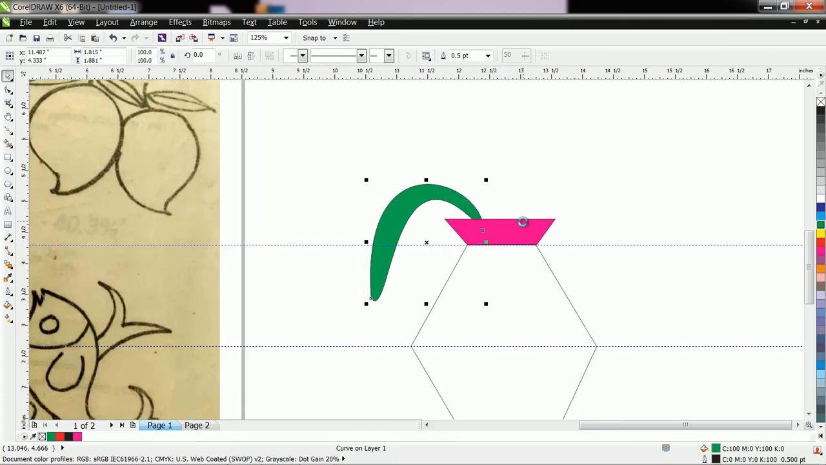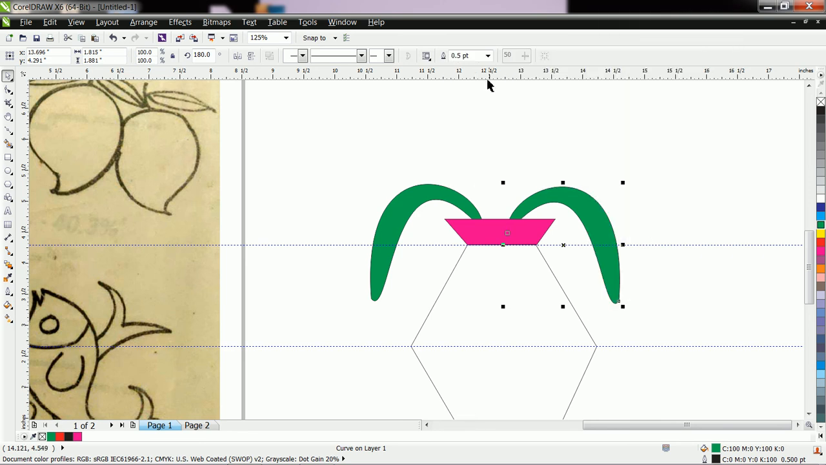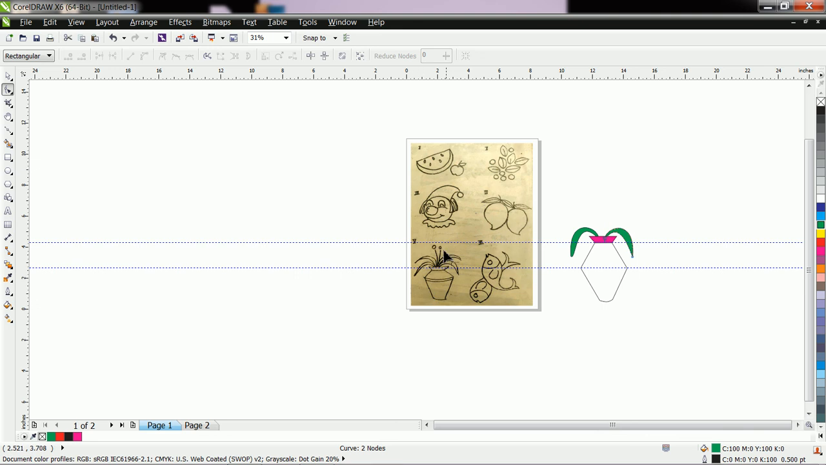Then copy paste it, take a mirror, you can also use this leaf. After taking mirror, again go to order, back of the page, and with the help of shape tool, you can slightly edit the shape of this leaf like this. Okay, like this you can create this drawing.